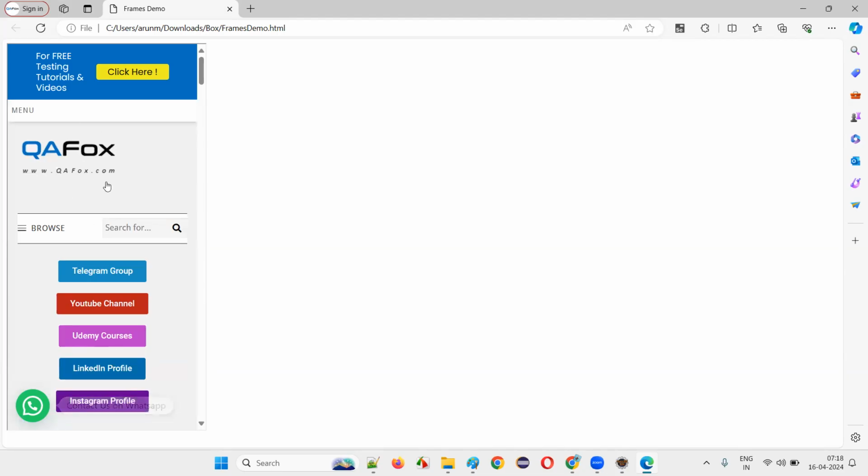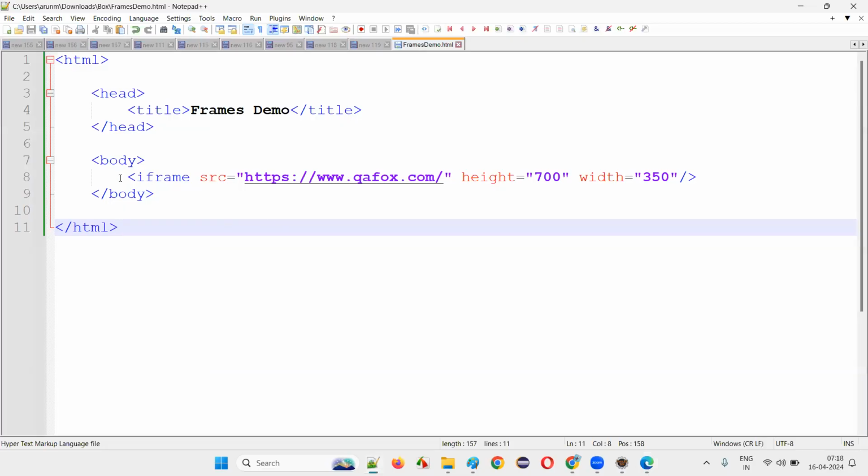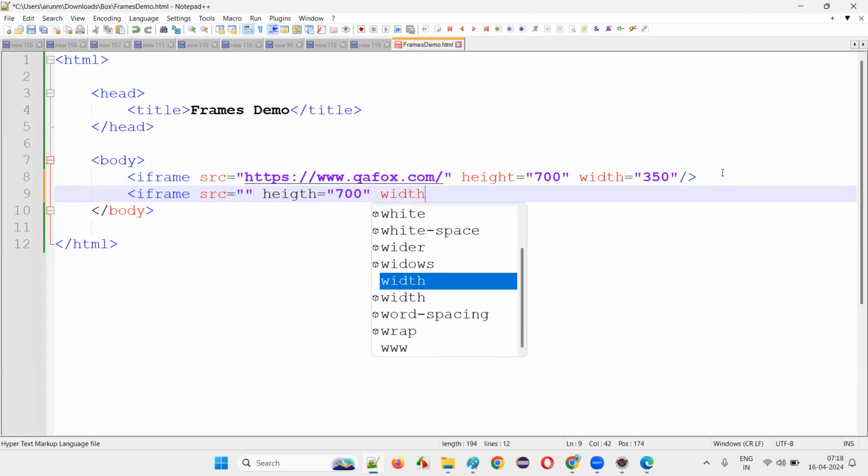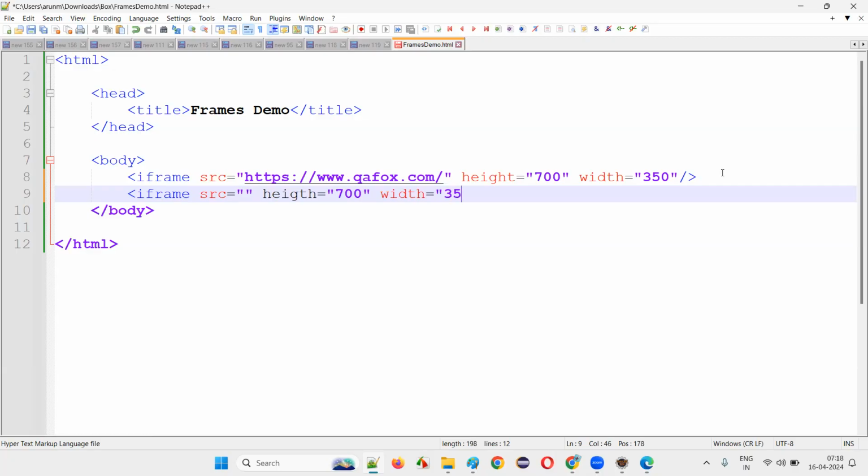Now, not only one page, I would like to embed multiple web pages here. So for that, what I have to do is copy this iframe as it is, or type another iframe. src is equal to, again height is equal to 700, and width is equal to 350. Okay. You see here, I'm self-closing the tag. This is the starting of the iframe, but where is the ending of the iframe?